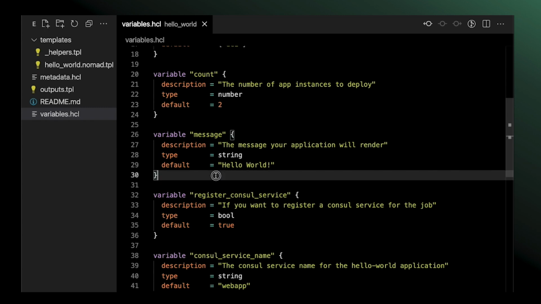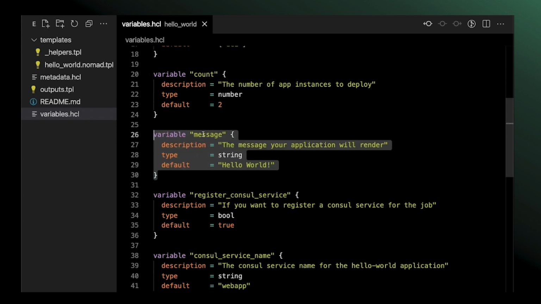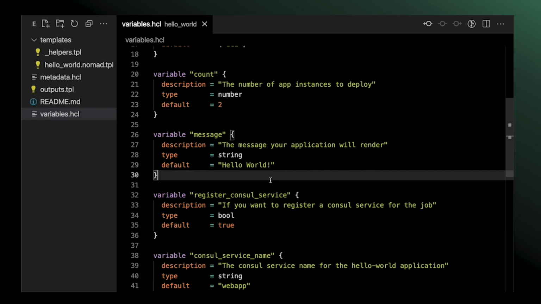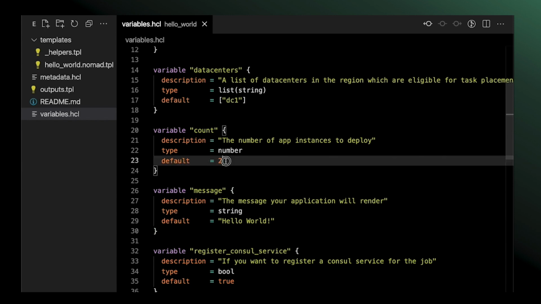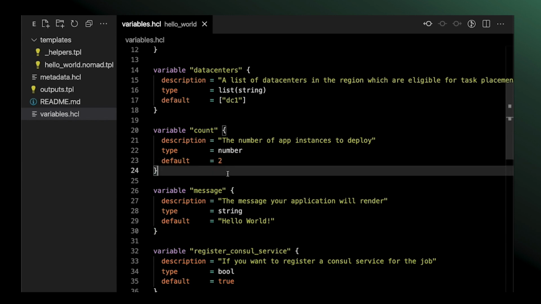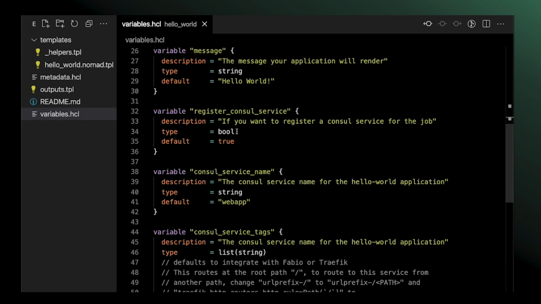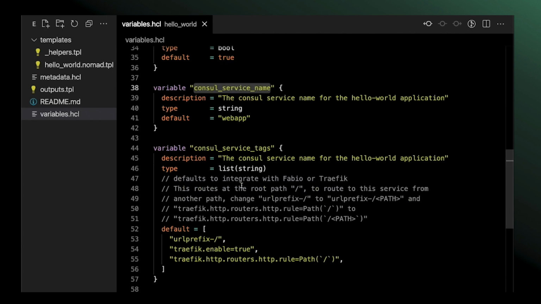So we saw earlier, I passed in the message of Hola Mundo. It overrode the default Hello World, and then that rendered that to the screen. In this pack, I see by looking at the variables file that I could pass in a different count. So I could potentially run 10 of this pack, and then I could also say whether or not to register a Consul service and what that Consul service's name is.